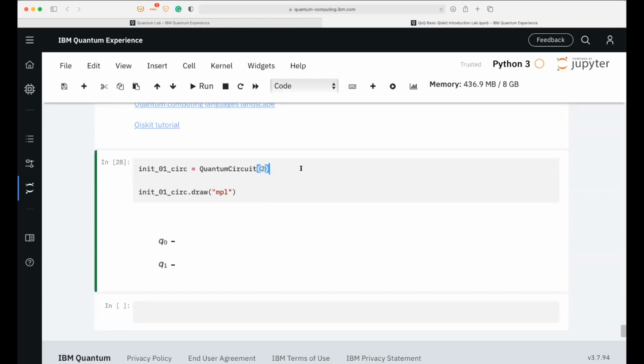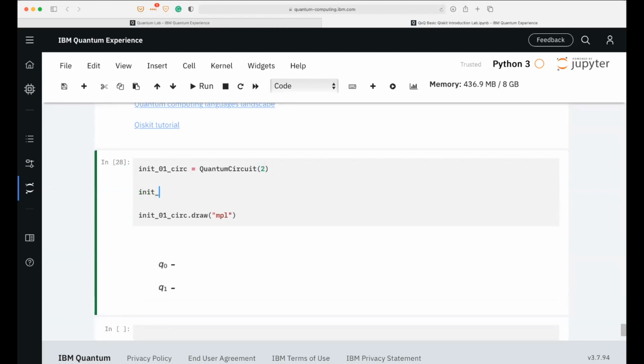So in order to do that, I do my circuit name, init 0, 1, circ, dot, and then the name of the gate. So this is going to be an X gate. And then as an argument, I'm going to give it which qubit, 0 or 1, I want to apply it to. So in this case, I want to apply it to qubit 1.